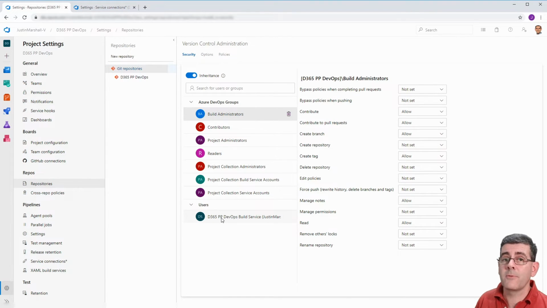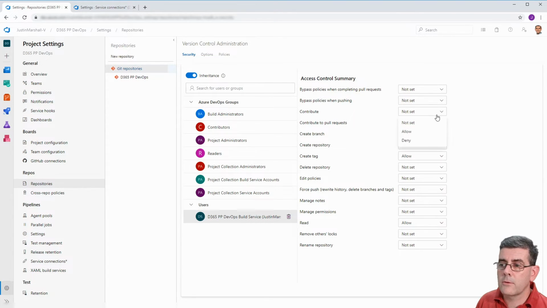Now we can't do this before we run it the first time because this user gets created the very first time you run it. So we need to go down, select that user, and we need to give it contribute rights. While we're here, not that we need it for this example, but we can use the create branch, make sure create tag is there, and make sure read is set to allow. Right, so we need to set those permissions.